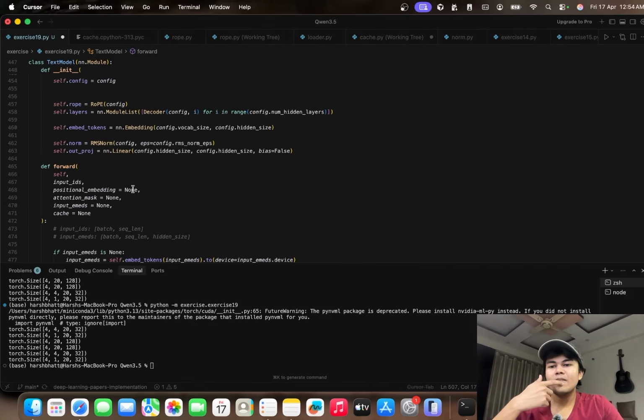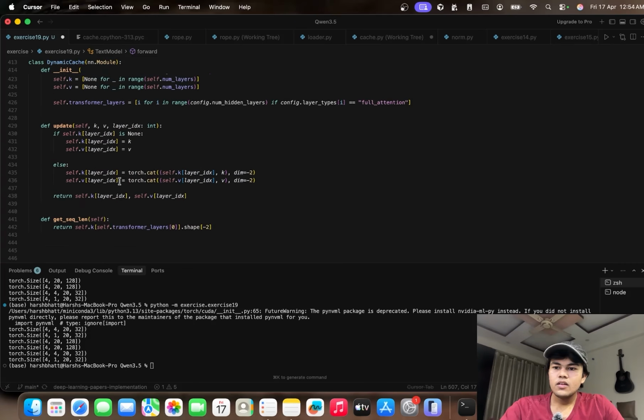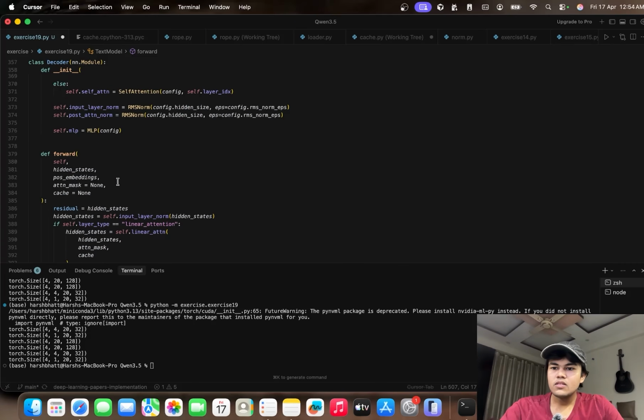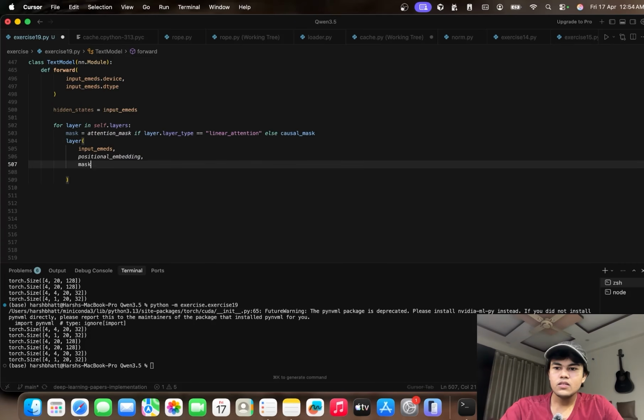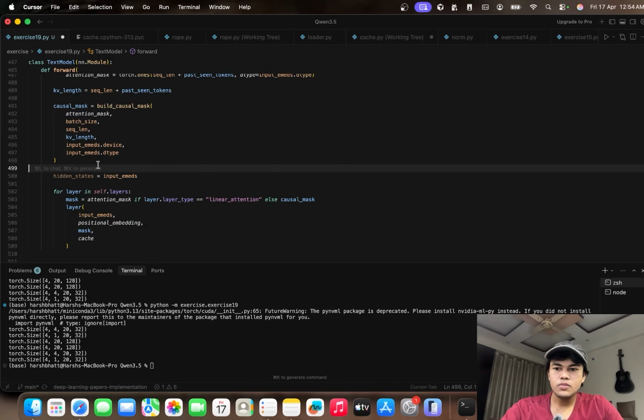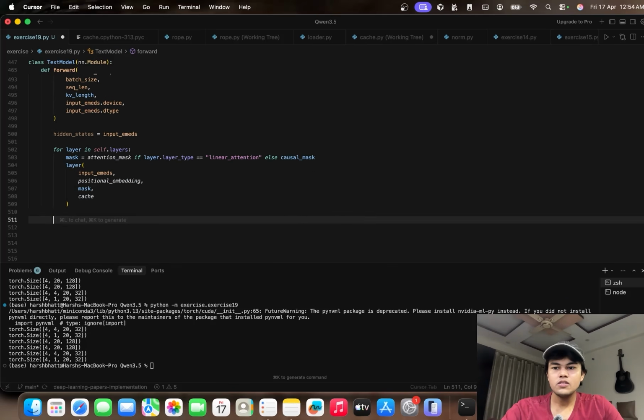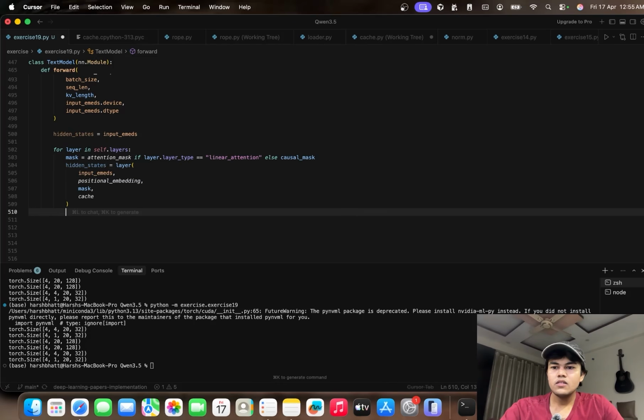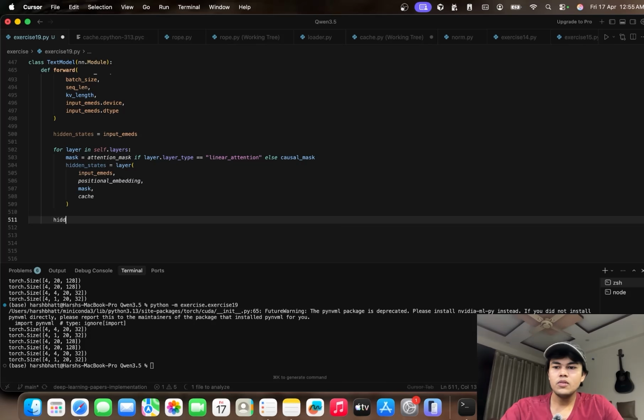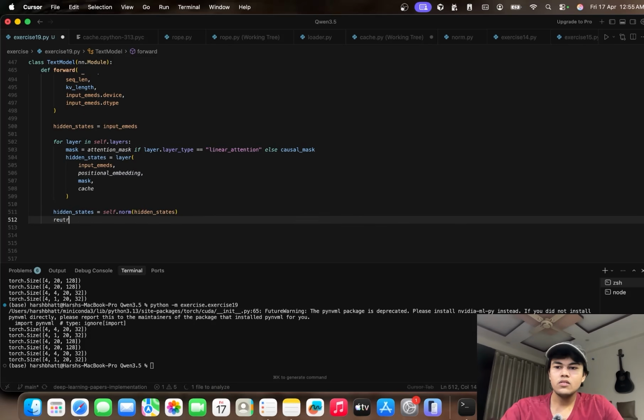I don't think we can get positional embedding. And then we have this attention mask and cache. So mask, that's it. Positional embedding we haven't defined properly. We will define it right now. First, this will give us the hidden states, and this hidden state will be used in here, and then return the hidden state.